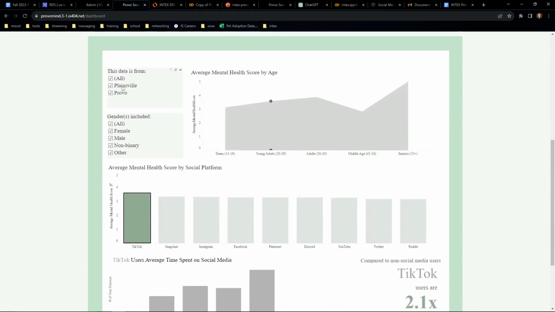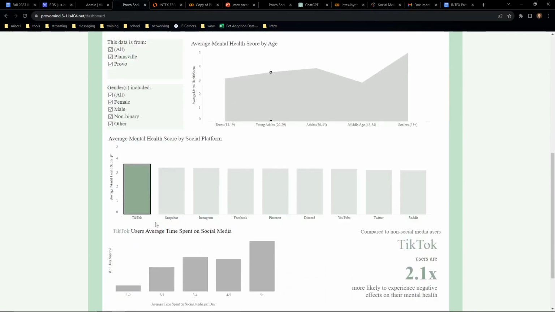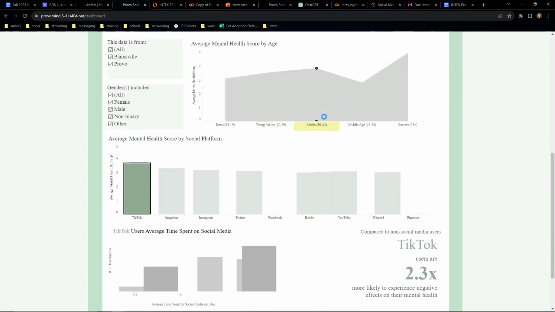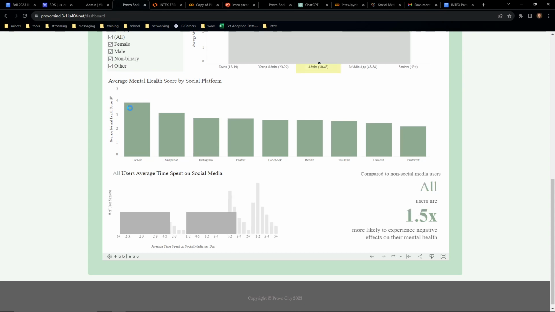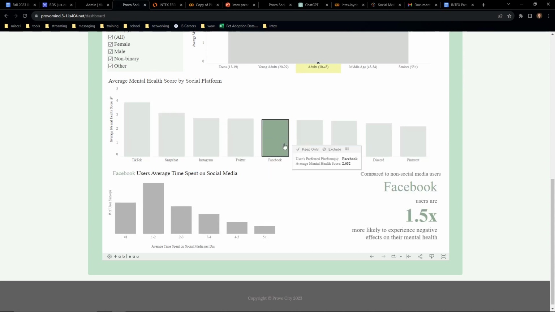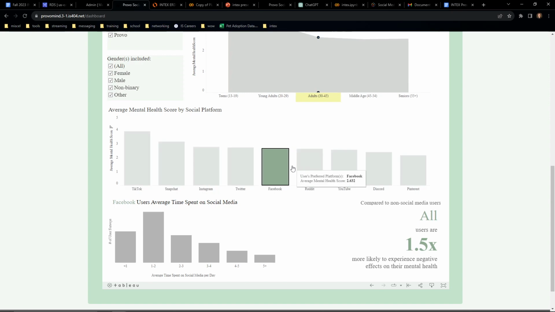Here's our dashboard. You can see there are 2 filters right here for gender and location, but we also included that just by clicking on it, you can filter. So if I wanted to see adults 30 to 45, looks like they are ranked higher on average as TikTok users. If I get off TikTok, this shows it across all categories, but you can click to view just Facebook. Facebook users' average time spent on social media, and all of this, as you click on each element, changes each other, so it's all dynamic.